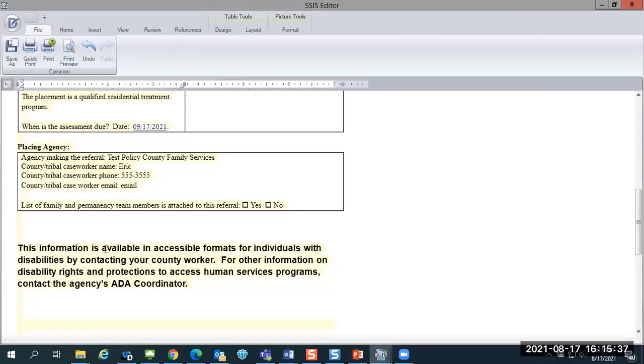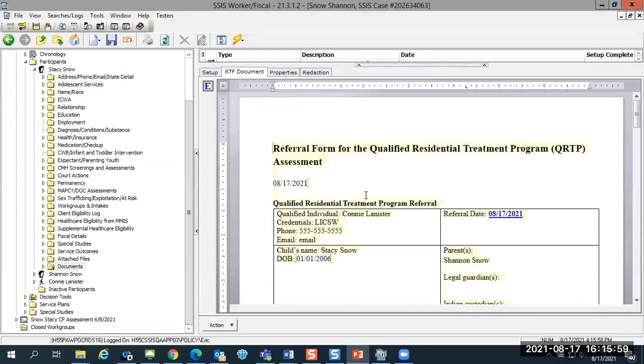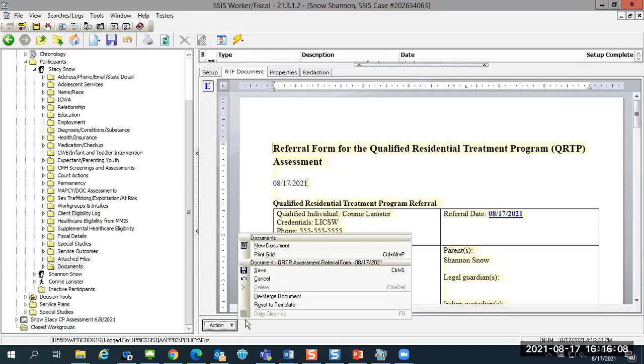Okay, so that's basically the ins and outs of setting up the QRTP assessment referral. Now you can save this document to your own personal drive by selecting Save As. Otherwise, you can exit out of the editor by selecting the X. Your changes to this document should save on the template. And we also want you to save a copy in SSIS. So to do that, you would navigate to your action menu and you would select Save.